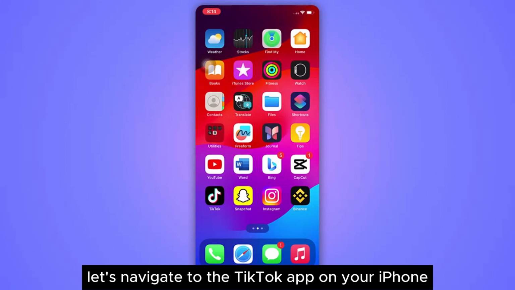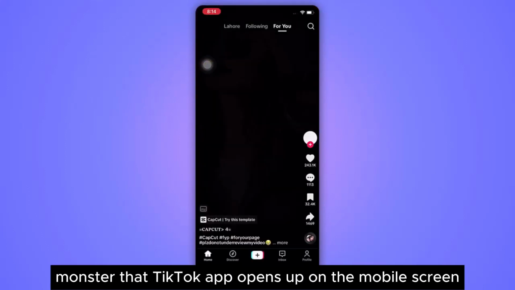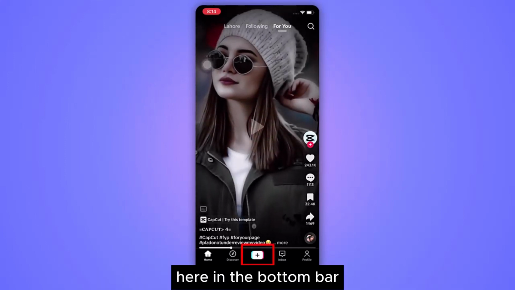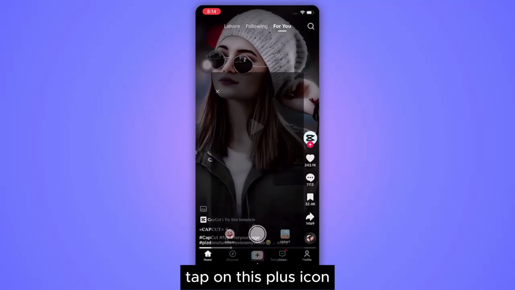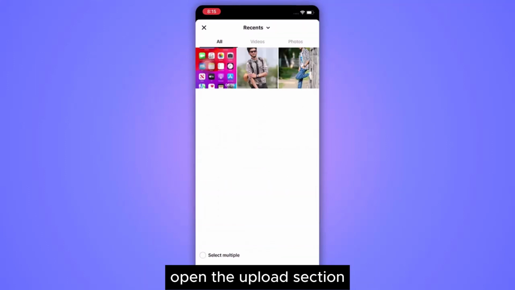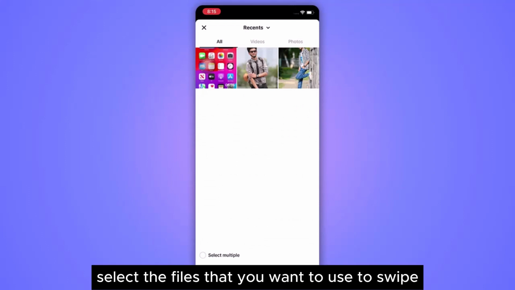Let's navigate to the TikTok app on your iPhone and tap to open it. Once the TikTok app opens up on the mobile screen, here in the bottom bar, tap on this plus icon. And then from the right bottom, open the upload section that will allow you access to media files. Select the files that you want to use to swipe.